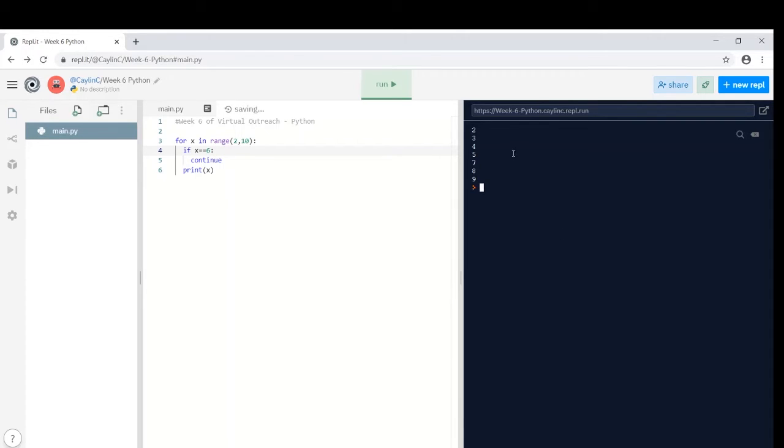If we run it, you'll see that it's the numbers 2 through 9, because the index starts at 2, ends at 10, does not include the last number, of course, so it stops at 9. And then what do we see here? There's no 6, and that's because we used continue. The continue keyword just skips the rest of the loop body, so instead of printing, it'll just skip this part if x is equal to 6.